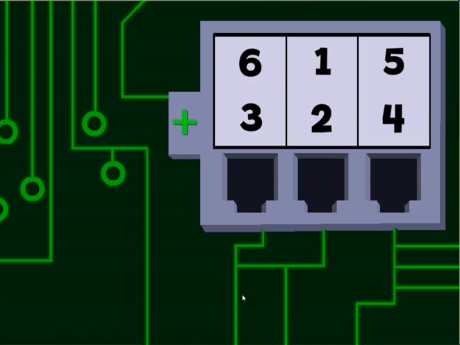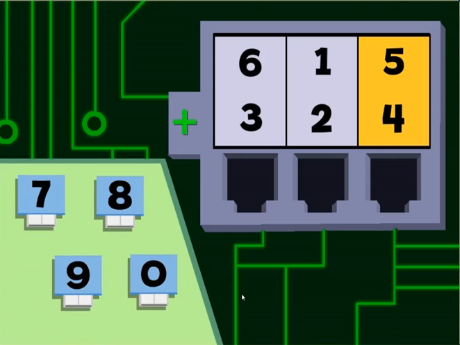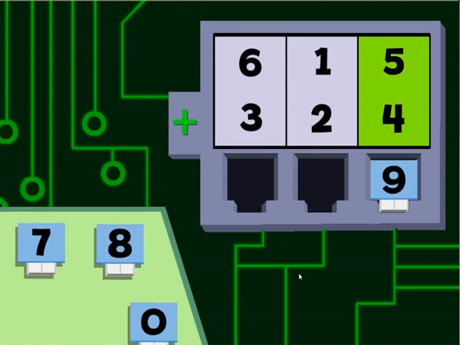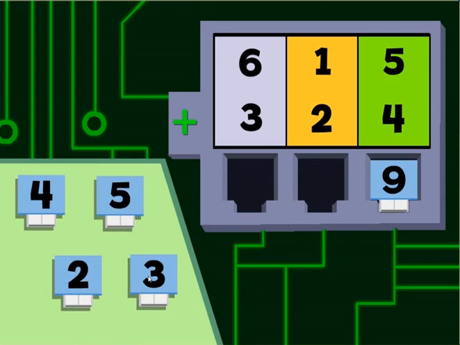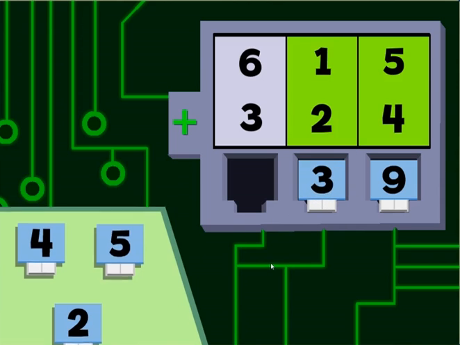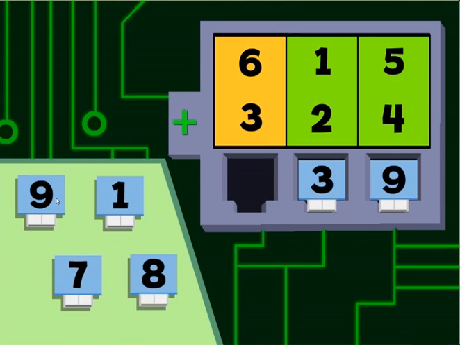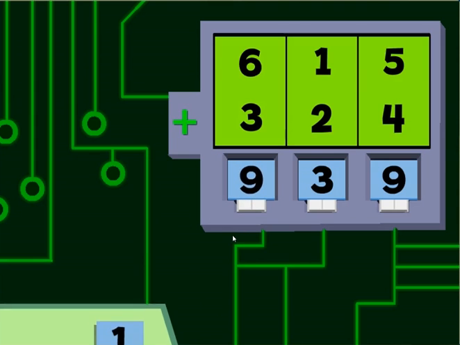615 plus 324 equals... Drag the correct number into the ones place. 9. Awesome job! Drag the correct number into the tens place. 3. Terrific! Drag the correct number into the hundreds place. Excellent!